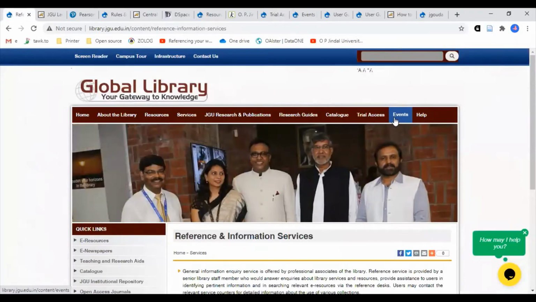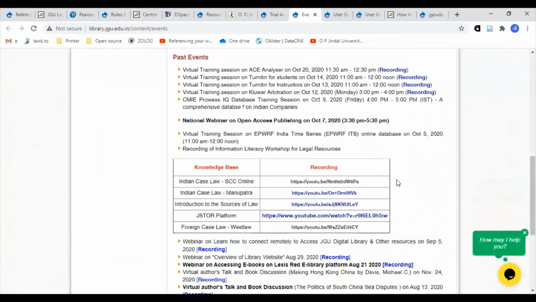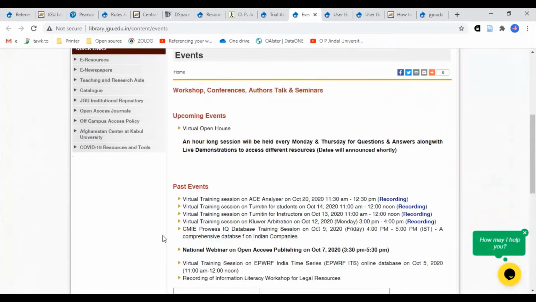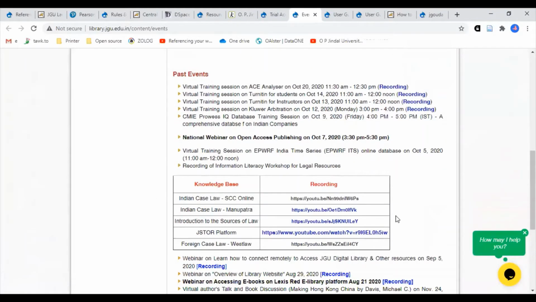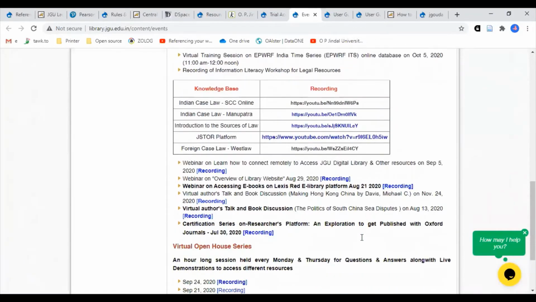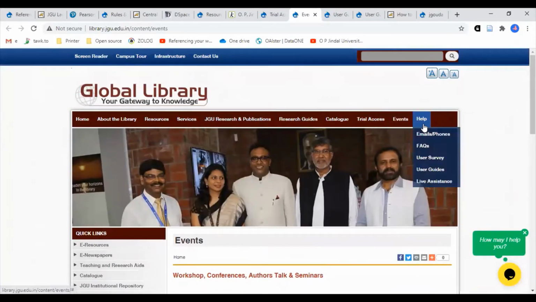Next to it, we have the events tab. So the moment you click onto the events tab, it is going to appear this way. This events tab gives you a lot of information, works as an archive of the past sessions which we have, and gives you the coming up details of the sessions which we are going to introduce, and also has recording links available for you to refer in future in case you are stuck somewhere.